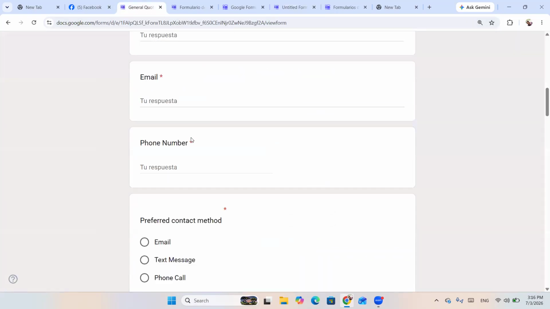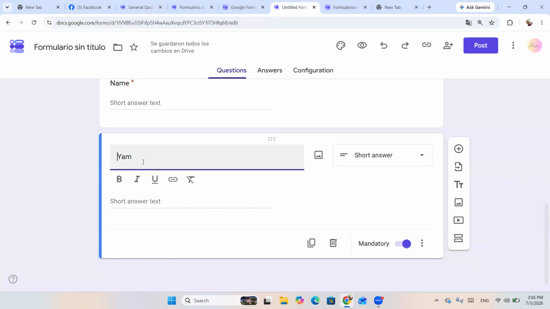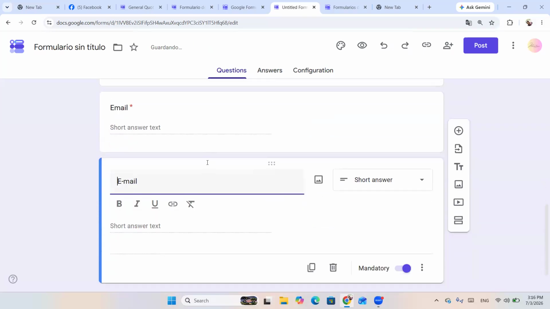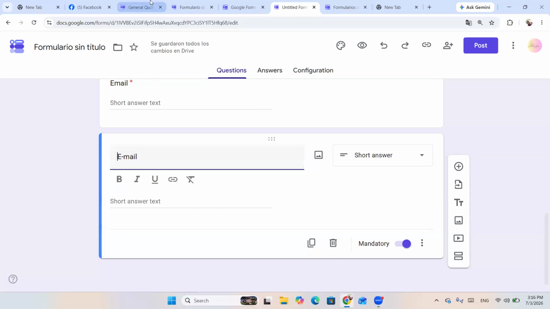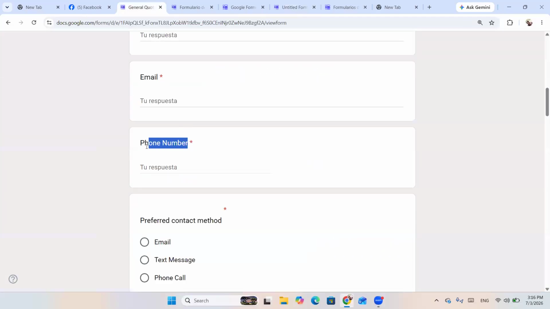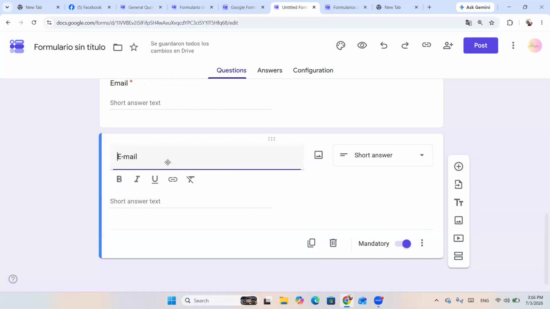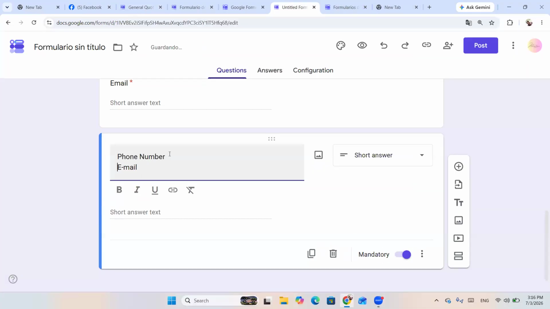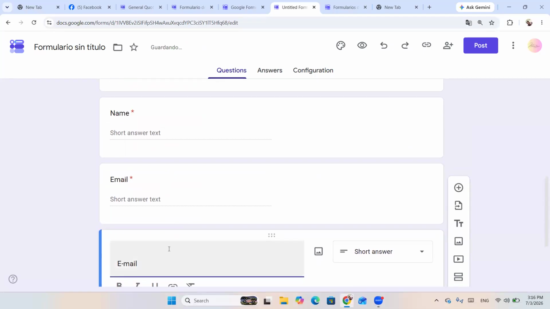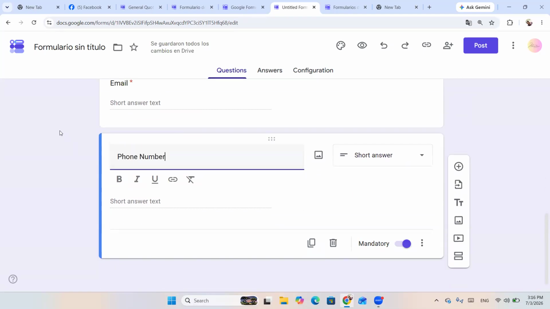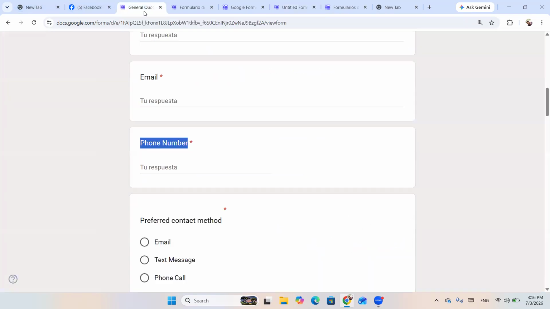Then we're going with email. We can copy because again, it's a short answer. Then phone number. Just need to edit this. Leave it mandatory, short answer.